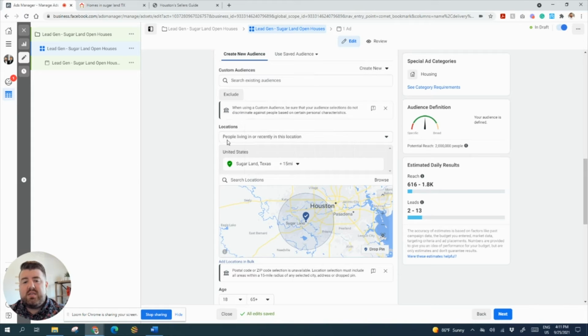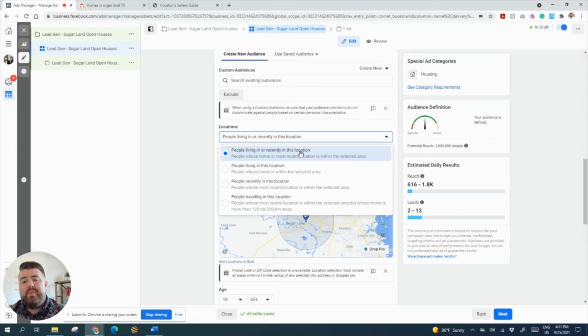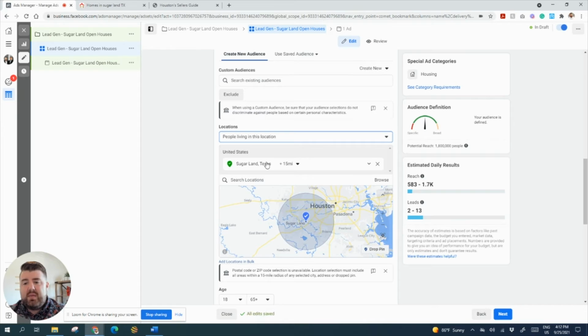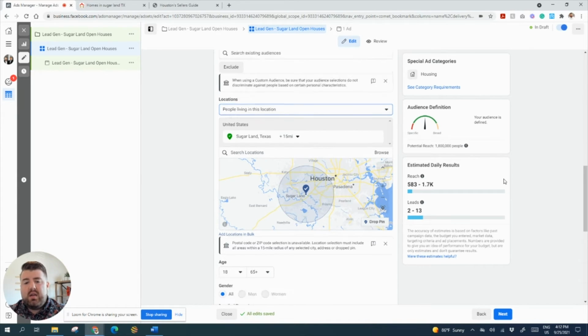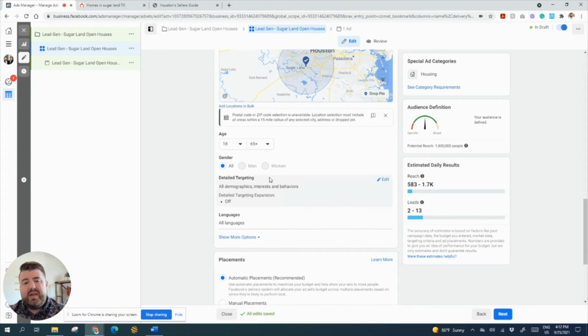Now, locations: people living in or recently in this location. I usually would say people living in this location. And the reason why is, what if these people were visiting and now you're pushing ads out to people who are no longer in the area, and they weren't interested in living here, period. But for this, I want to get the best quality ad that I can. And then let's go ahead and go down. We can't change the age or any demographics.